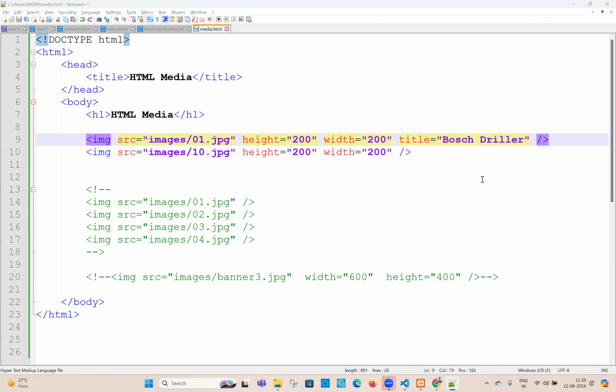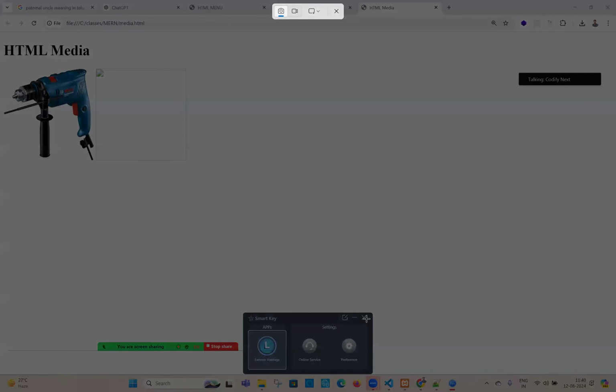Right. I'm refreshing. If I refresh, where is the title? Are you getting the title anywhere? No. When you get the title, just mouse over the image. Under the mouse, can you see the tooltip? Are you able to see the tooltip? Where is the tooltip, guys? Here. Oh, sorry.